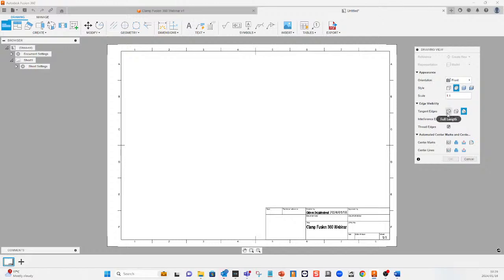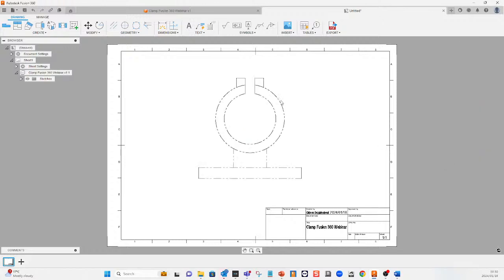Your tangent edges, you've got your full length, your shortened or off, and if you created any threads or threaded edges, and center marks for round cuts, fillets, round extrudes and center lines. And now I'm just going to click on the page. I'm going to press OK, and now my drawing, my 2D sketch, is visible.